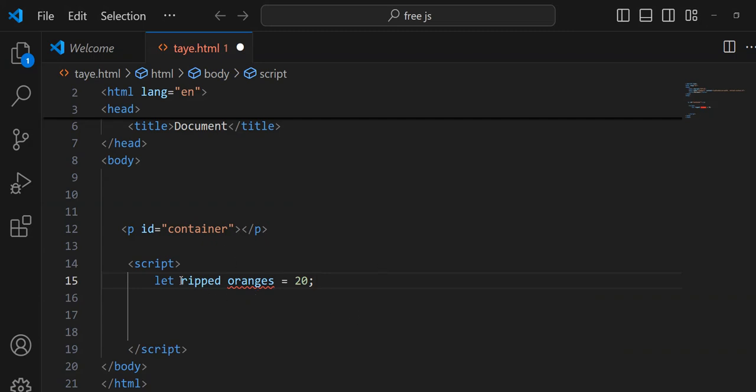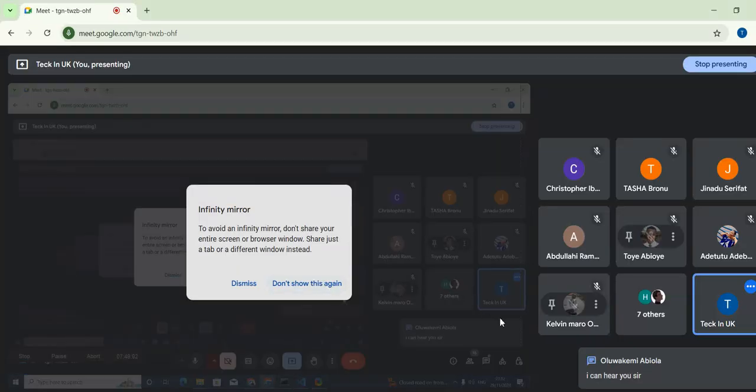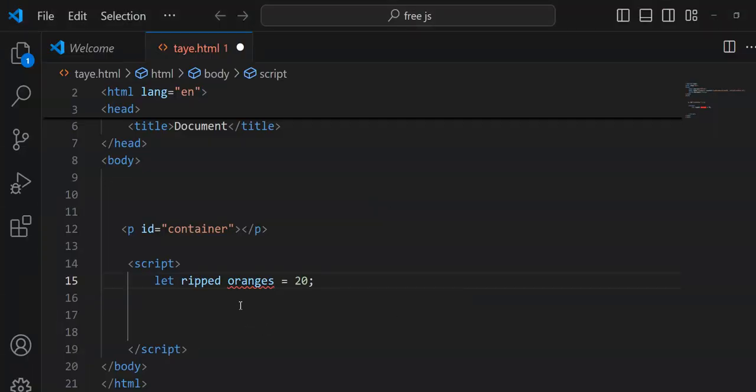Let's proceed. So ripe oranges equals 20. This is not okay, this is not allowed because of these spaces. So instead, you remove the space and it becomes this. But then this brings us into another problem. Sometimes when you remove spaces between some words, it gives you a different meaning entirely, right? Someone might read this as something else and not know that it stands for ripe oranges.